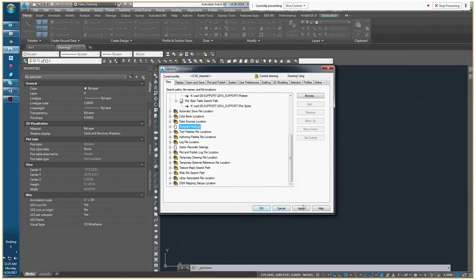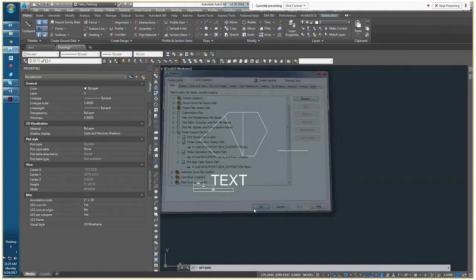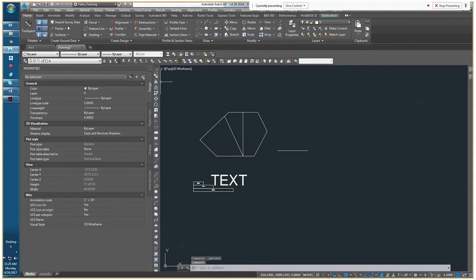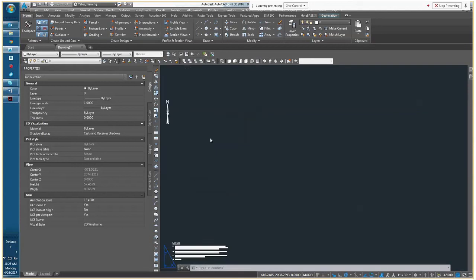So once all of this is set, you'll hit apply and then OK. And then when you go to open a new drawing, so what I'm doing here is clicking up on the icon for QNew. QNew, in our case, opens up the Civil 3D template.